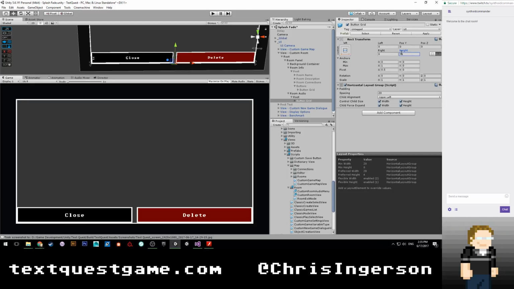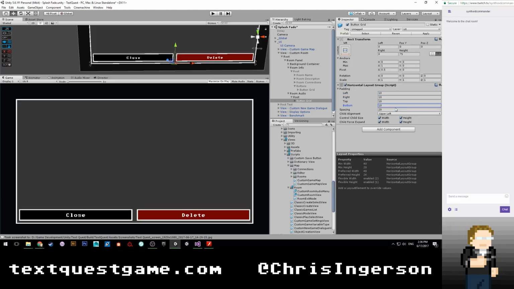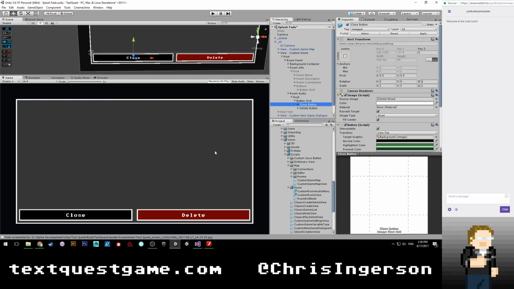75. That's probably fine. And we'll do padding of 5 on 5 on 5 on 5, maybe 10. Gotta make it a little bit more legible. Yeah. There we go. That looks a little bit better. Okay, so those are the buttons. Let's see. So instead of close and delete, it's going to be, I guess, confirm and cancel.